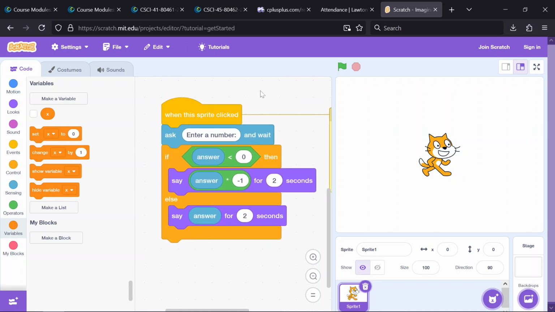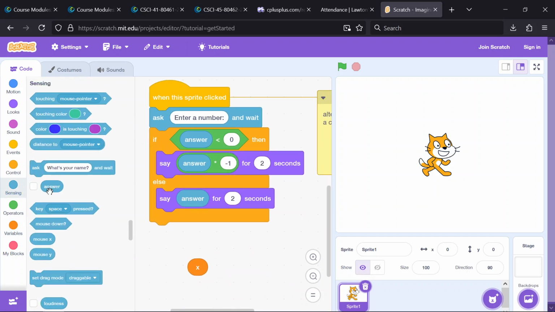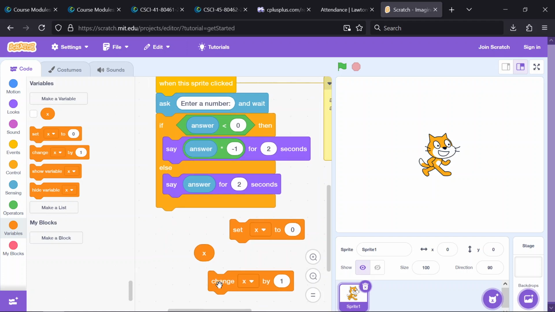And so here's what I could do. Here's another idea. If answer is less than 0, I can do something. If answer is not less than 0, I can do something. But how about I work with x instead? If I check x first. So this ask block, what it does is it always places the answer in the answer variable. But I can never change the answer variable. There's no way to do that. There's no set answer to whatever I want, change answer by something, some offset amount. But I can do that for my own variables like x.